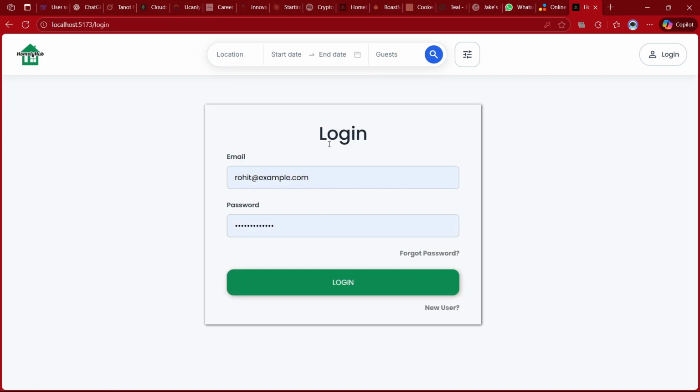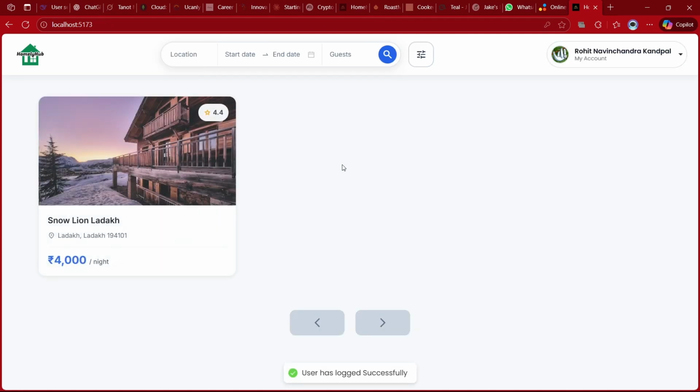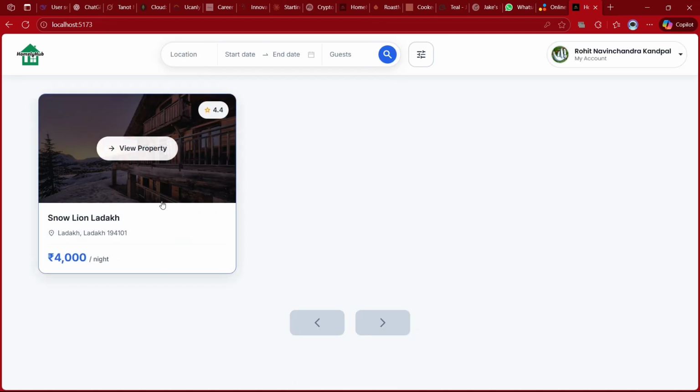See, if I would have been logged in before, this screen would not be visible to me. I would have been directly shown the payment screen. But as I told you, if the user is not logged in, you will be redirected or navigated to the login screen. And I have already made an account of myself. I will log in myself. See, the backend authenticates me and I am logged in.